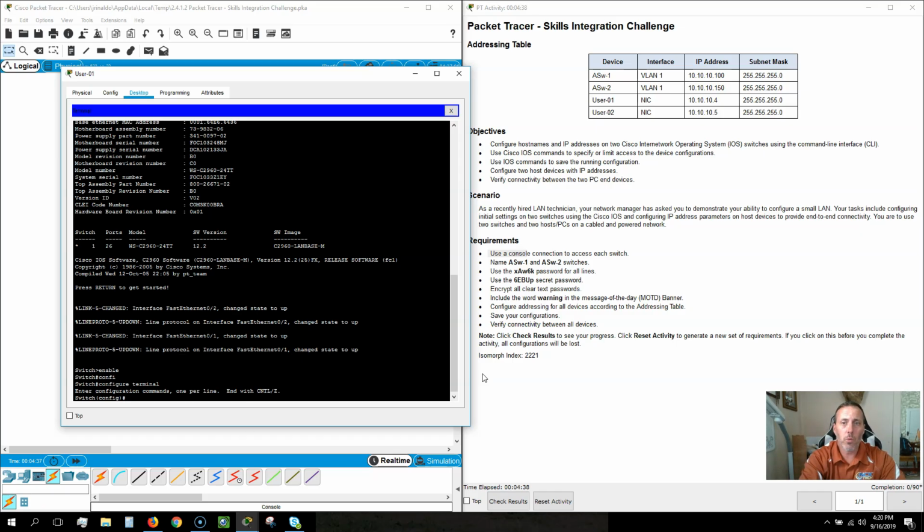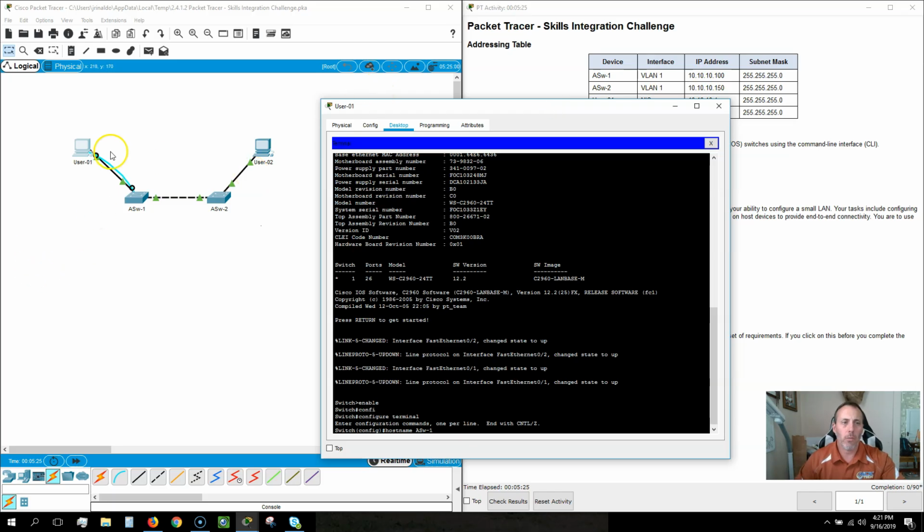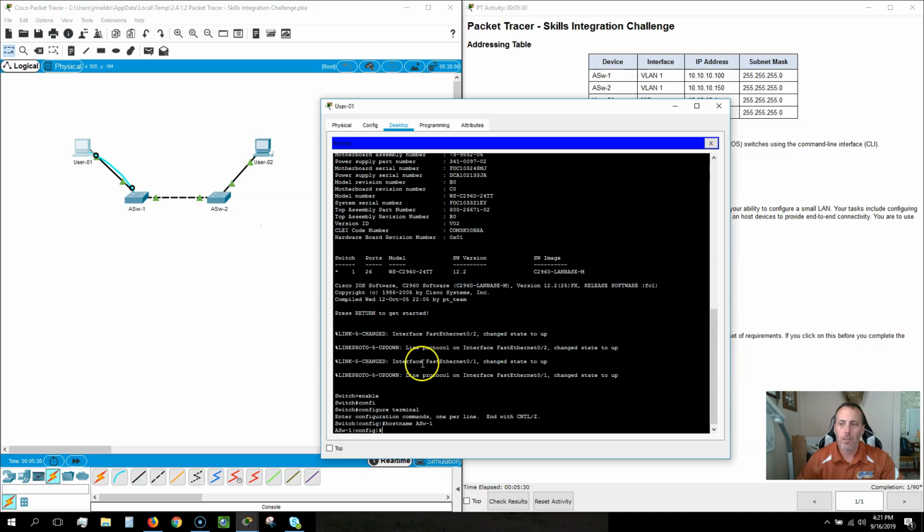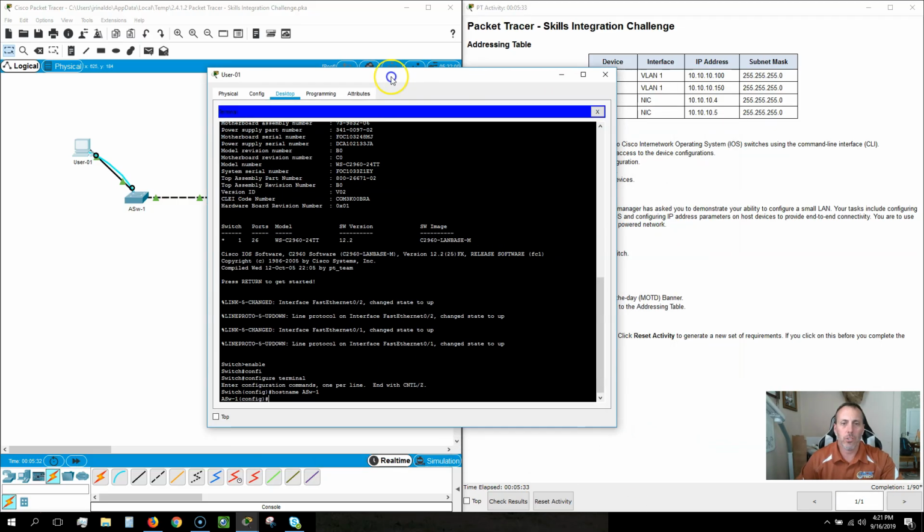The first thing we want to do here, while we are immediately connected, is go ahead and change the host name. So in order to do that, from our global configuration, we're going to type in hostname, and then, following the addressing table or the directions and the requirements for this instruction, ASW-1, because that's the switch that we've connected into. You can check that by looking right over in this area, and it'll tell you exactly what switch we're on, and then hitting enter. And you can see we've already got a change in the prompt, which is great.